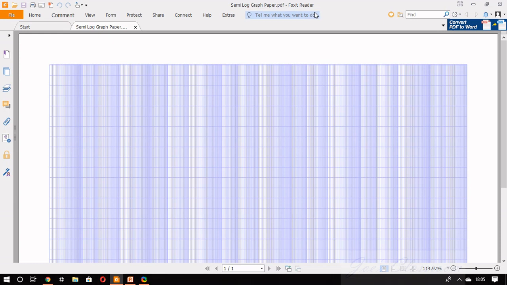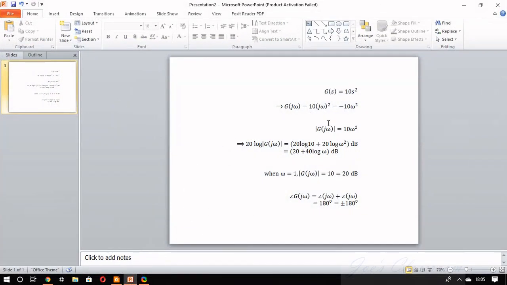One such downloaded PDF file is opened in this Foxit reader. I prefer Foxit reader over other PDF readers because of its commenting and editing options. Previously, I have already kept the calculations ready in my PowerPoint presentation, or you can even use Word or any editing software where you can key in mathematical expressions.